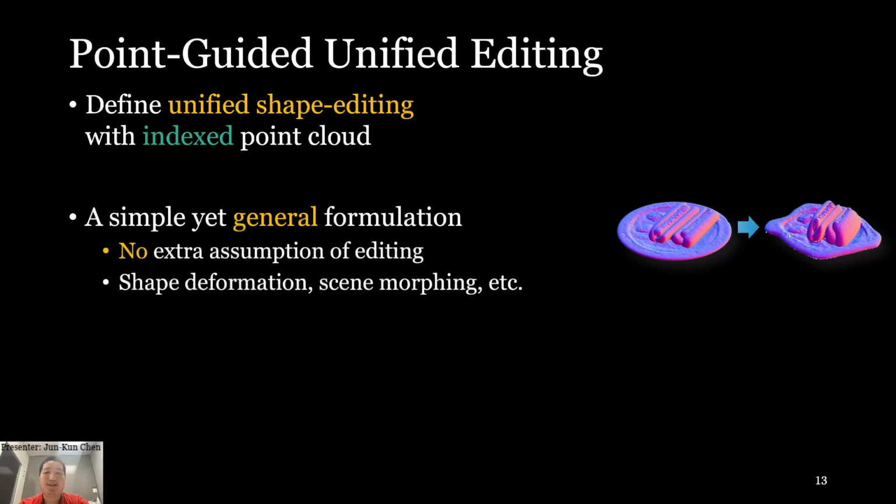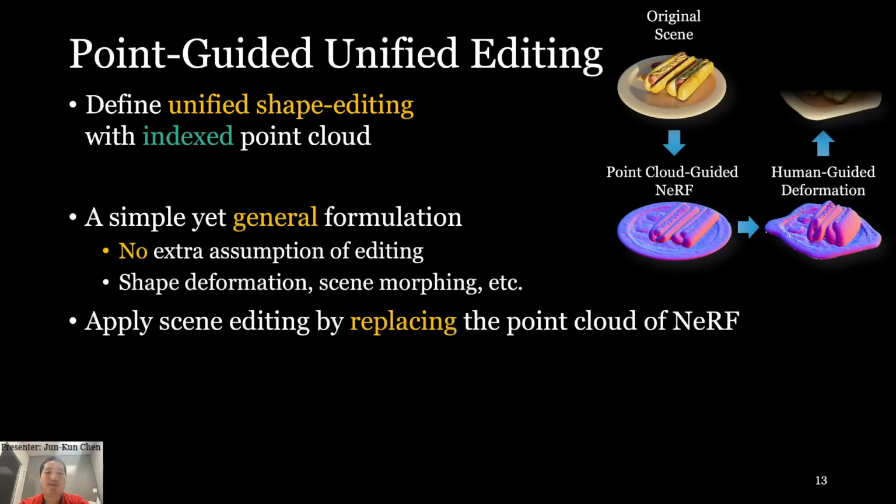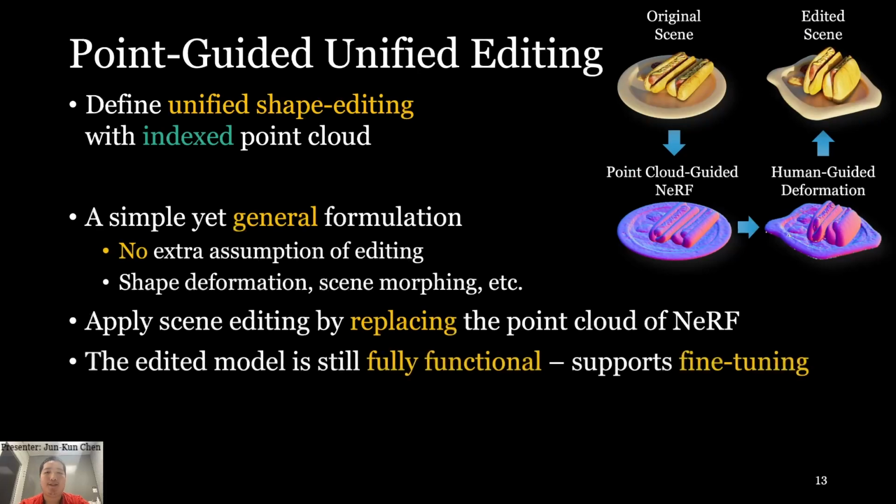We apply such scene editing on our input NeRF by directly replacing the point cloud. The edited NeRF is still valid and fully functional, and therefore supports fine-tuning.